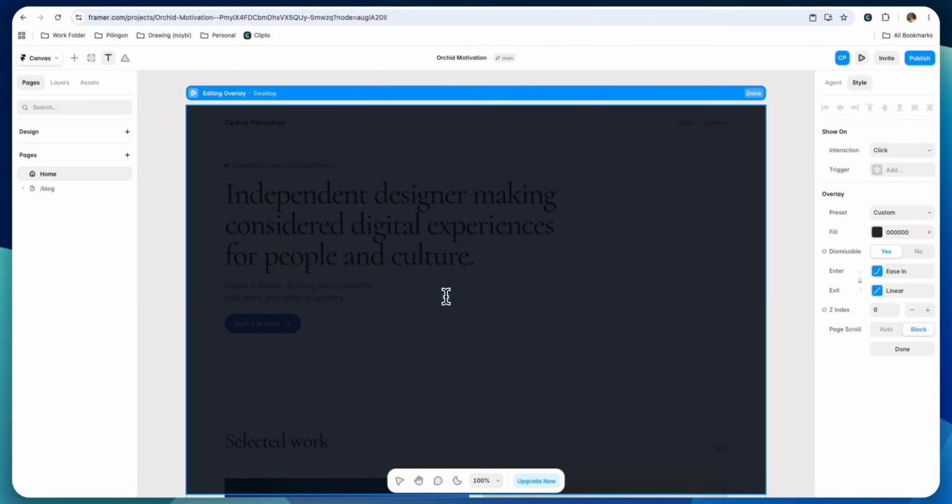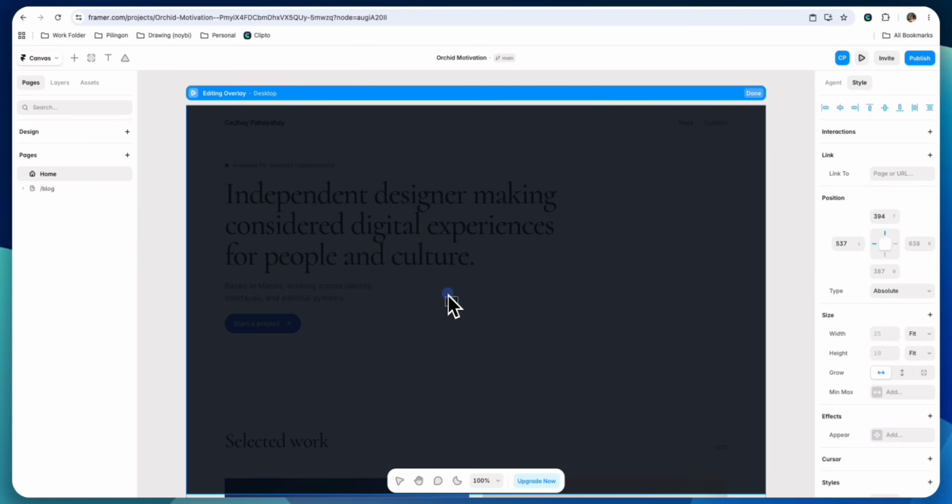So for this example, you can insert a text element, enter your message, and place it in the center or any other position that fits your design.